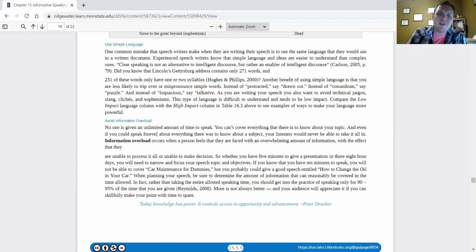And also, the textbook recommends using simple language. What language is your audience going to understand? If you're using a lot of jargon or technical terms, that's going to be difficult. You're going to need to define those in your speech. And if you use too many of them, even if you're defining all of them, it's going to get a little difficult to follow along with.